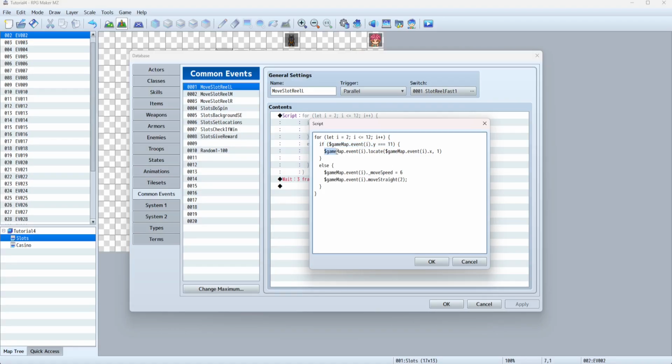We are going to do GameMap event I.locate GameMap event I.x, comma 1, meaning if the event is all the way down on y11, then we are going to instantly teleport it on the same x location that it's at, but up to y equals 1. Then under the else part of it, we're going to set the GameMap event I dot underscore move speed equal to 6, and the event I move straight 2.